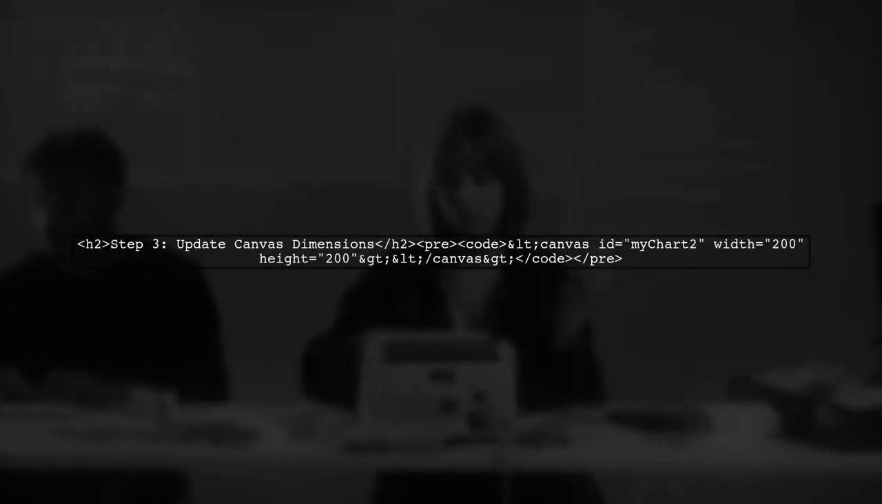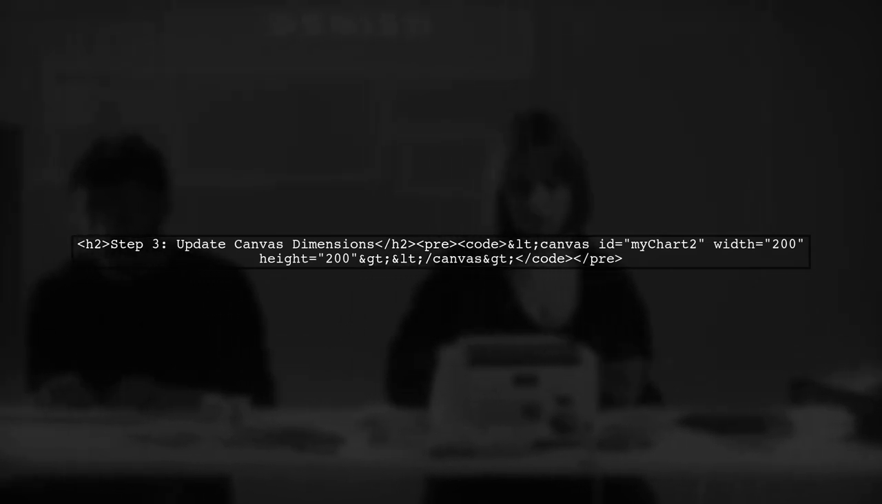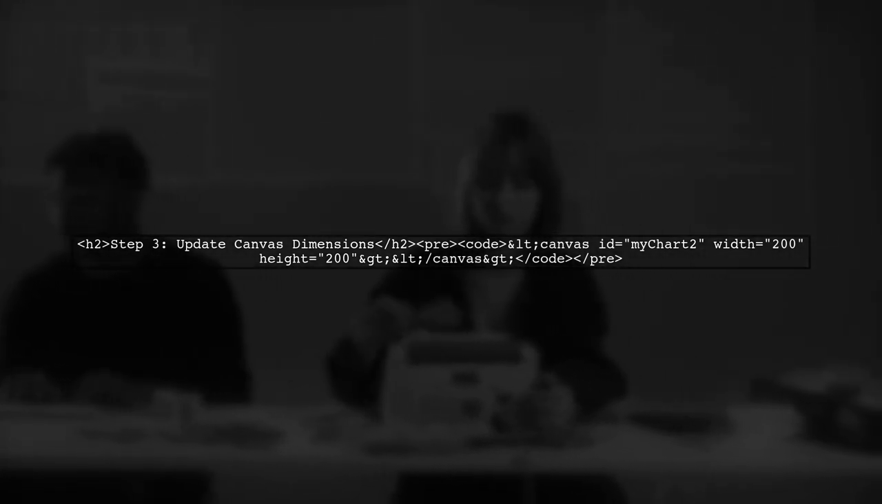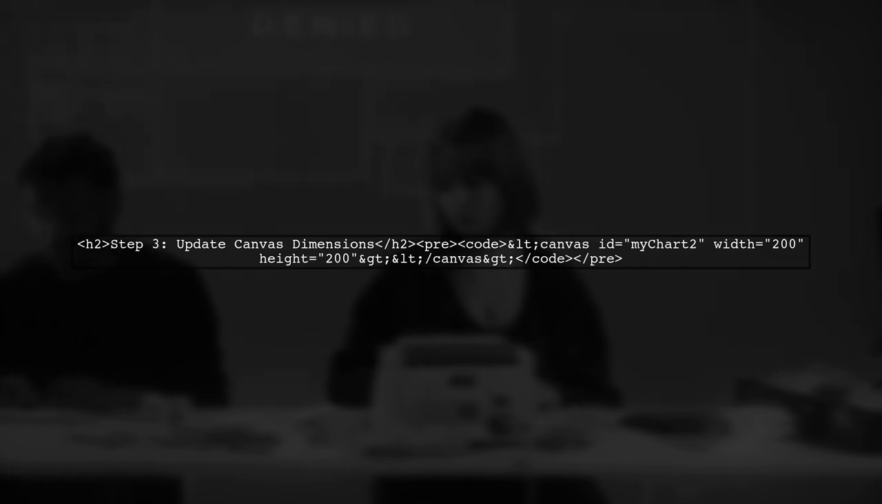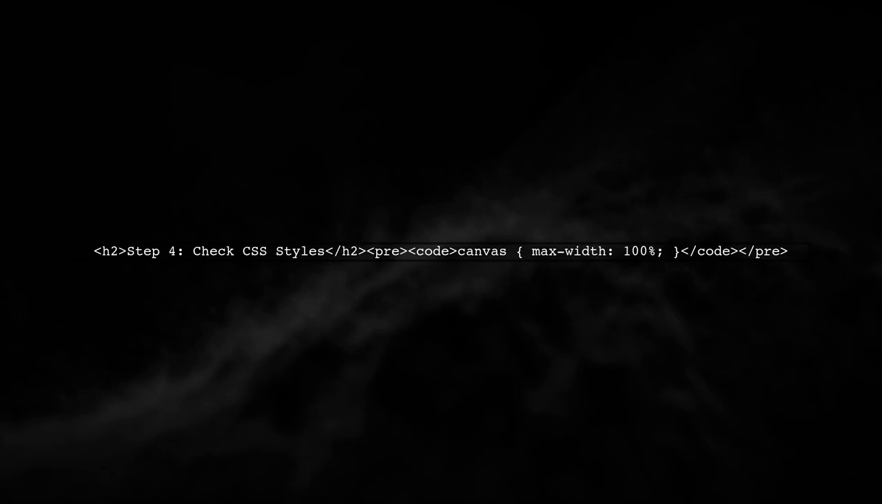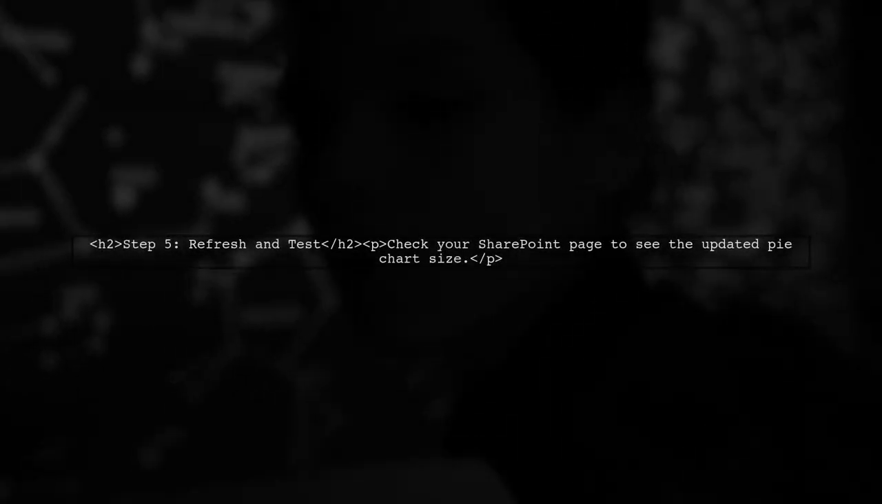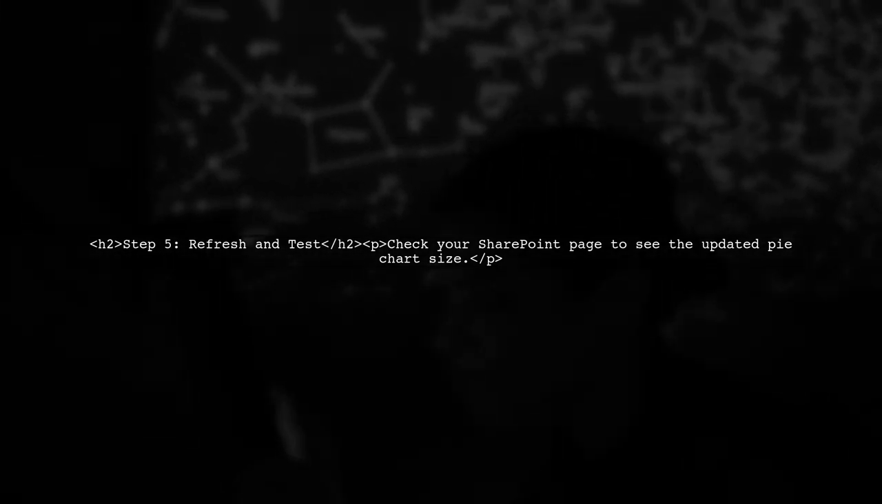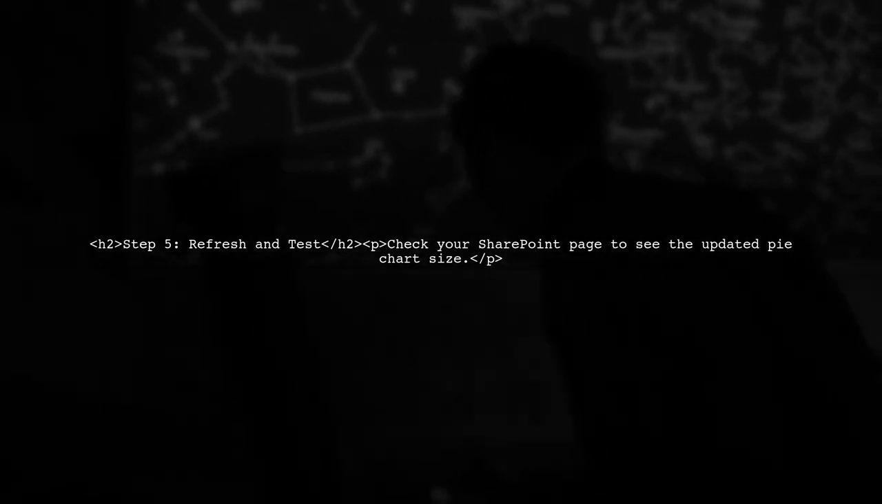By setting responsive to false, we can control the size of the chart more directly. Now let's update the canvas dimensions in the HTML. Next, we need to ensure that the CSS does not interfere with the canvas size. Check your CSS styles to make sure there are no conflicting rules. Finally, after making these adjustments, refresh your SharePoint page to see the changes. Your pie chart should now display at the desired size.